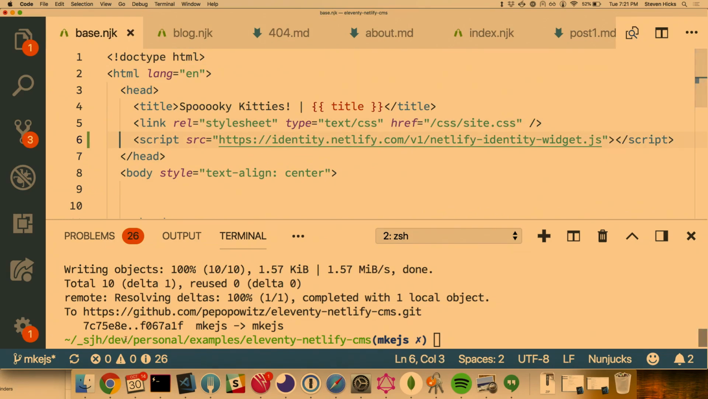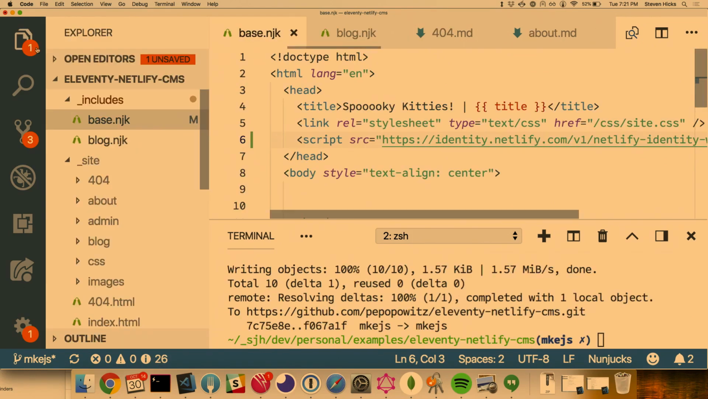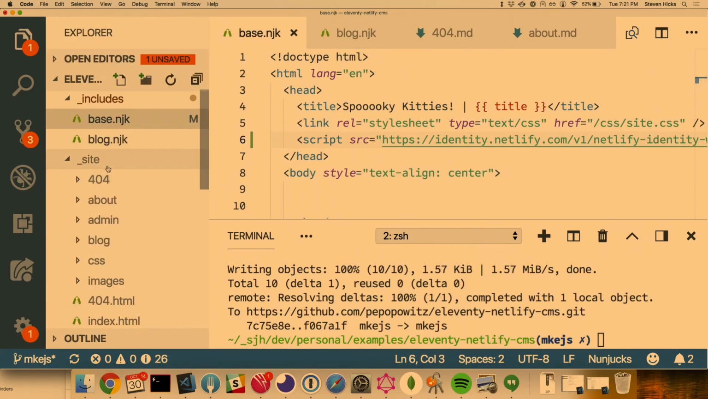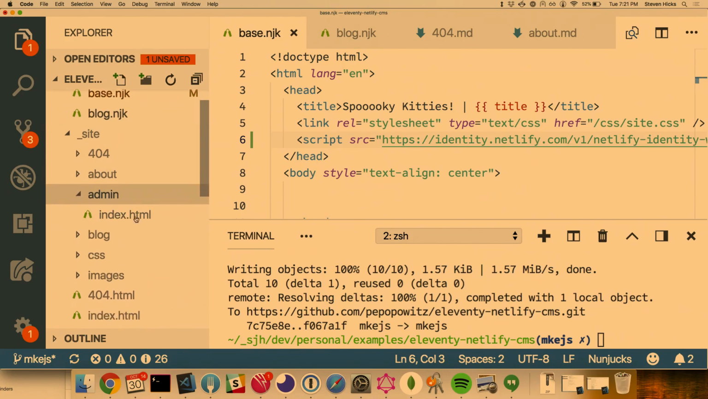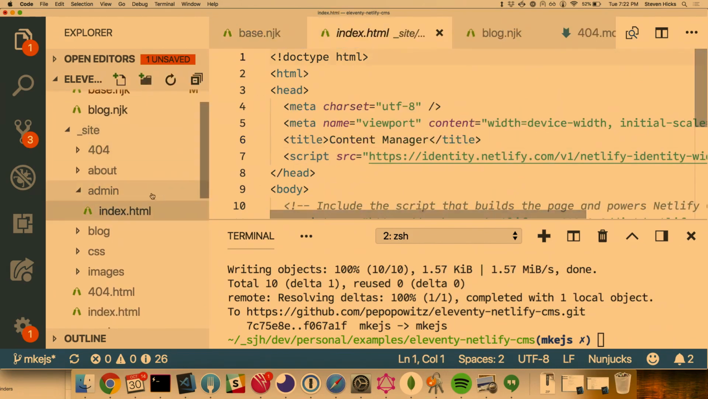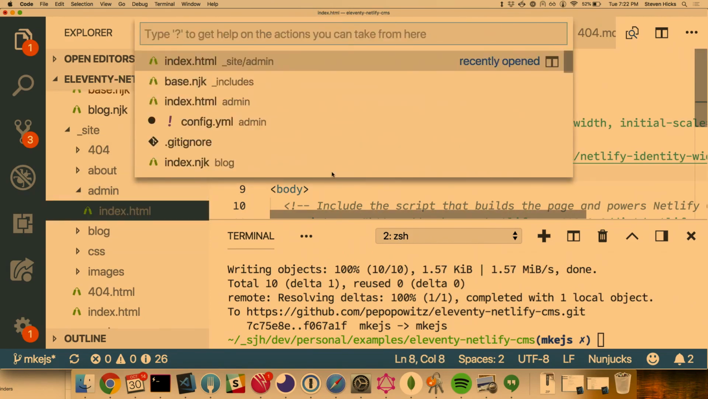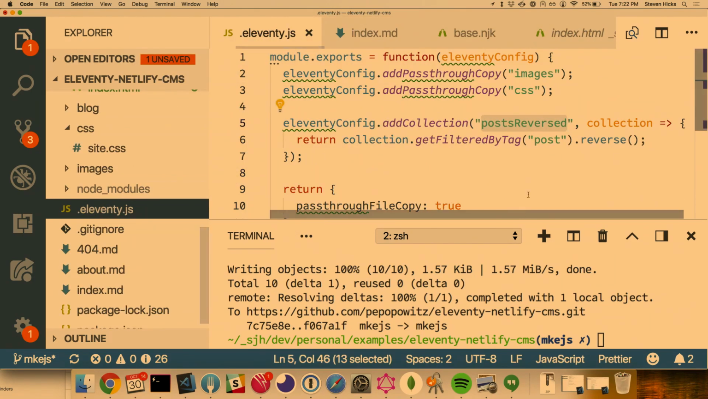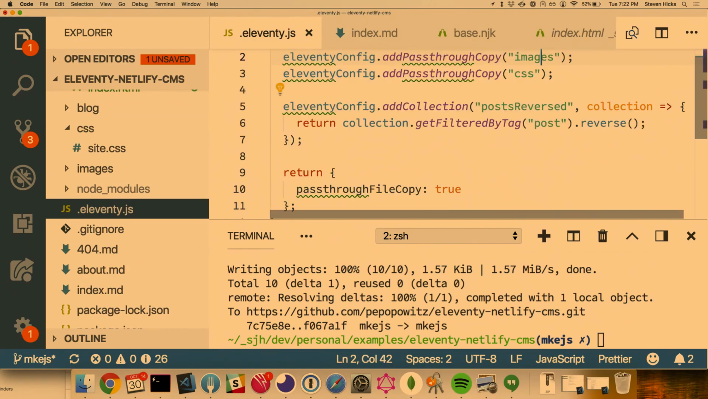Cool. Now that I've done that, I think I'm ready to commit this work and push it. Oh, one thing I forgot. Does anybody have an idea what it might be? I'm surprised it actually copied that through. Oh yeah, because it was HTML, I copied it directly through. You're right. I was thinking I would need to add the pass-through copy for the admin, but it looks like I don't need to.